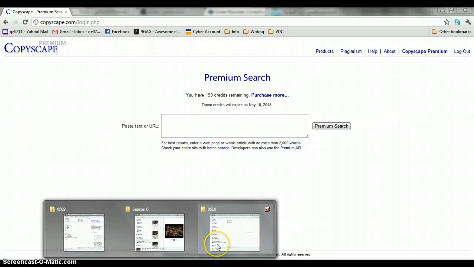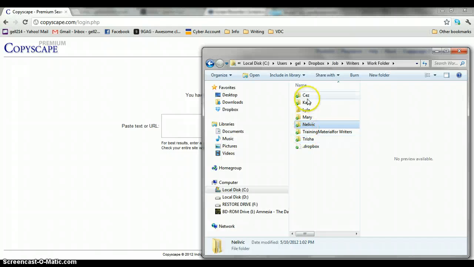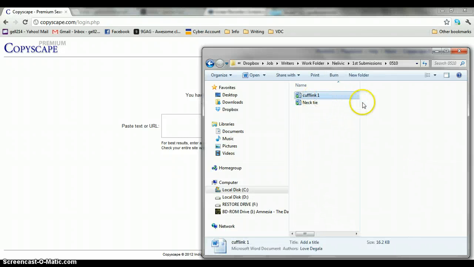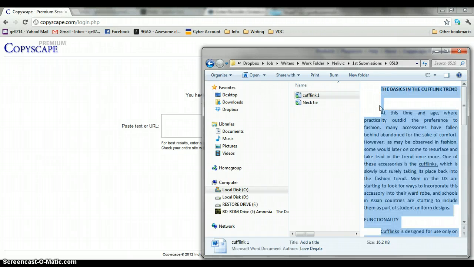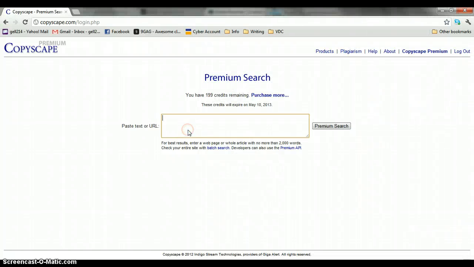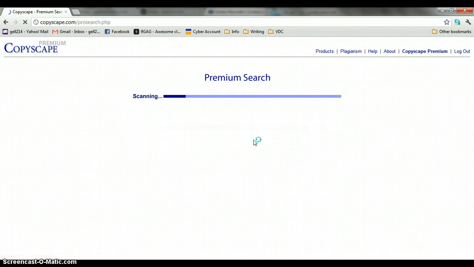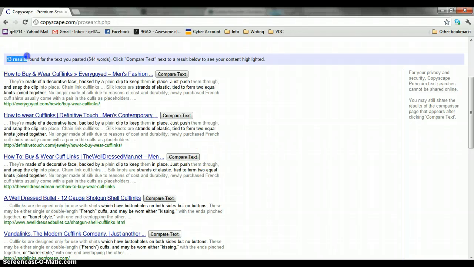Just go to the work folder. You do have access to the folders of other writers already. So just choose one, copy the whole article, and then paste it there. This one actually had some Copyscape hits, so I'll show you. Alright, so it's going to scan. As you can see, there are 13 results found.